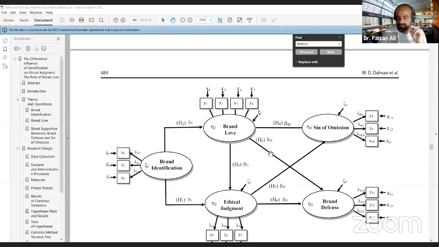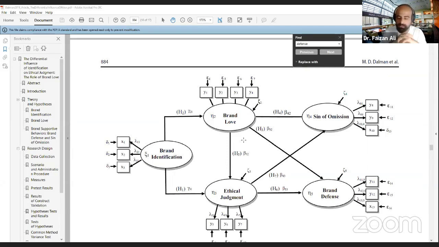Let me go ahead and share my screen, and then I can show you what I mean by this. All right, so if you see my screen right now, you will see there's a model, and in this model there are different variables. Let's say we want to look at how brand love impacts ethical judgment. So this is a relationship, the impact of brand love on judgment.